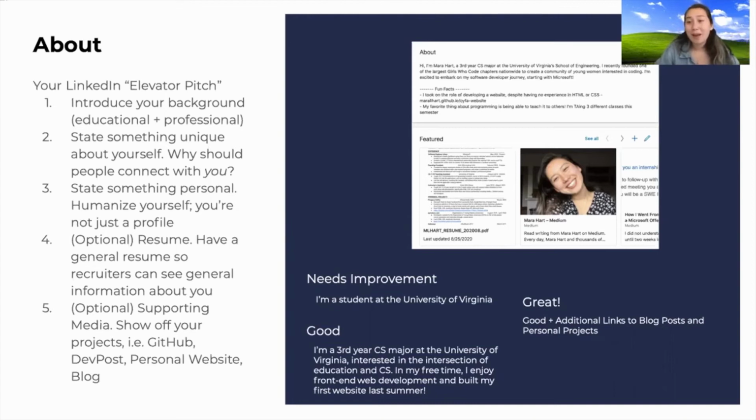So if you look at your About, you look at the needs improvement, you can say, I'm a student at the University of Virginia. Okay, you are, but what else does that mean? Like, why does the reader care? Why does the recruiter care? Honestly, if all you have to say about yourself is you're a student, you definitely need to get more involved.